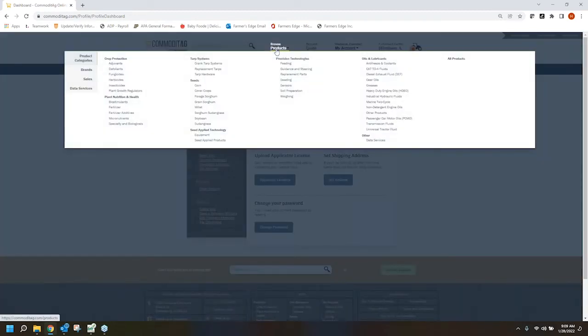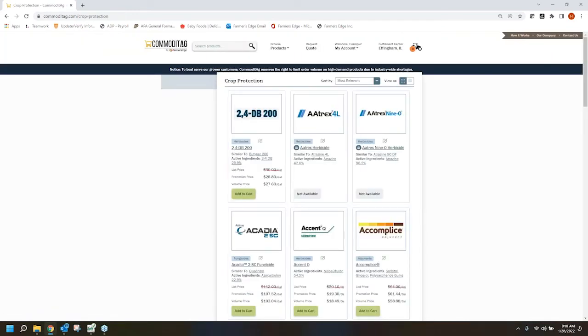You can go to browse products and it's going to show you all of our product categories. And it's going to show you brands, the different sales that we have going on, and our data services. So from here, you can just decide you want to look at crop protection, and it's going to filter by all of our crop protection products.